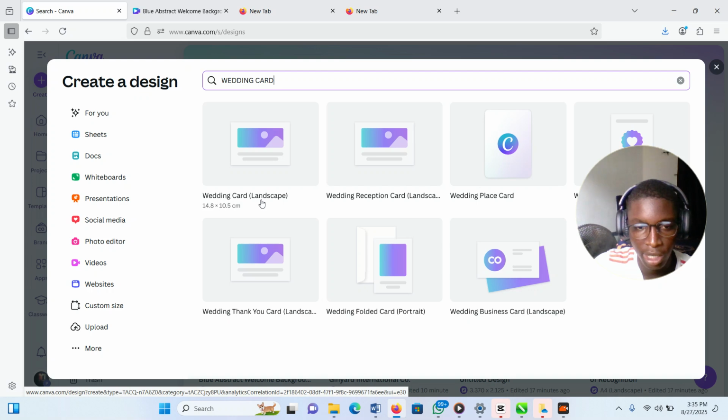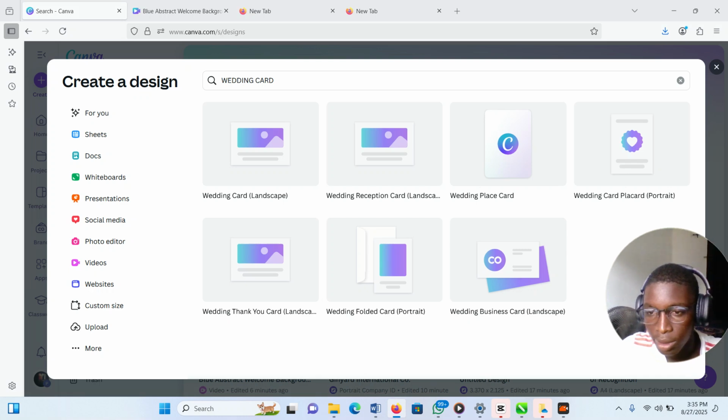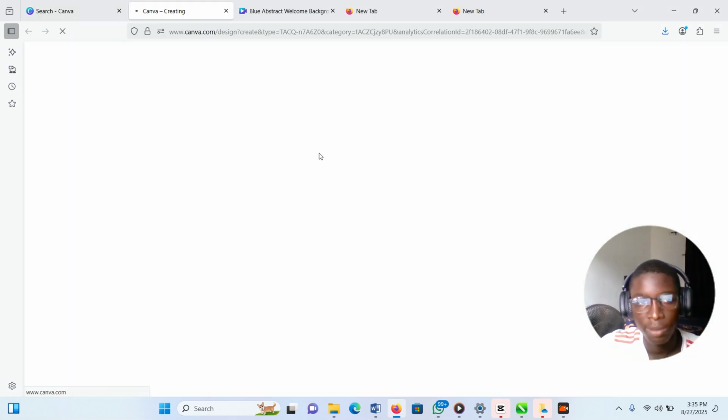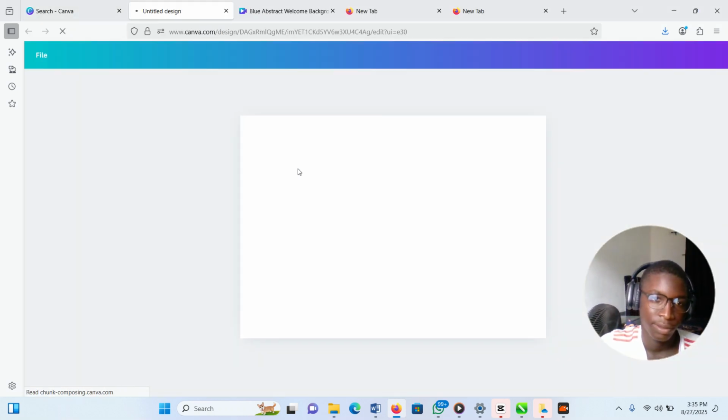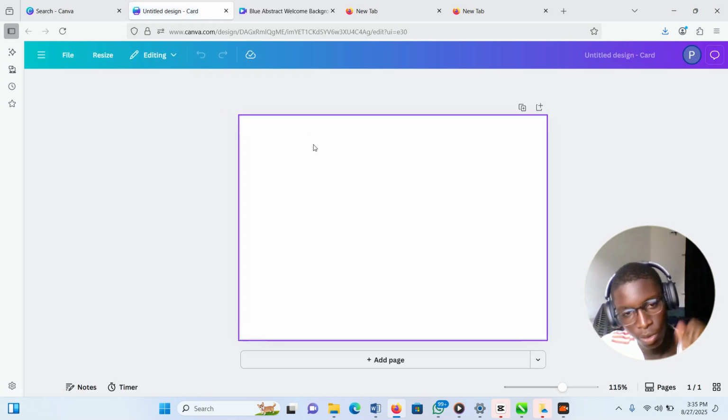This is a wedding card landscape format. This is a wedding card reception card. This is a wedding place card. This is a wedding business card. Just select one. Let's want it landscape like this, and let's wait for it to open.